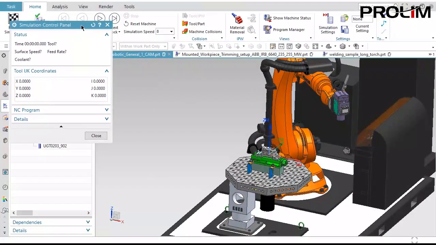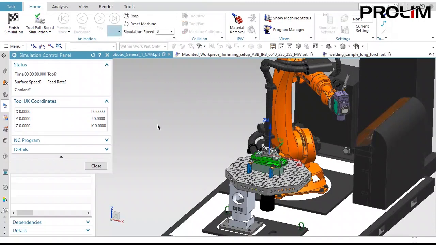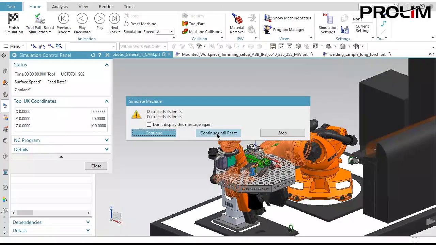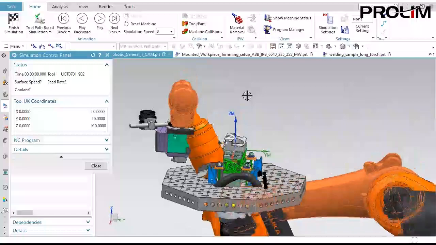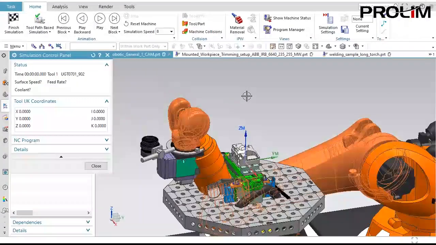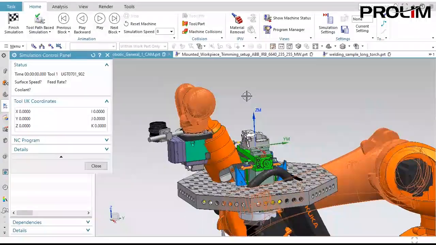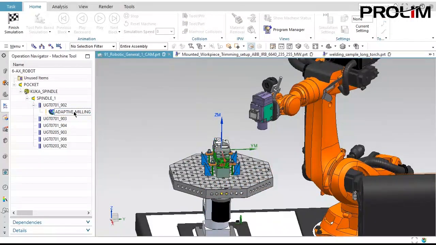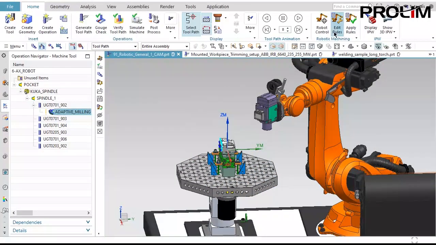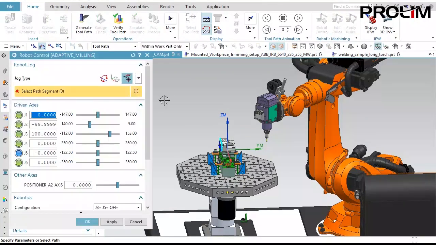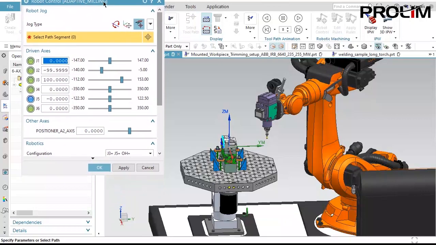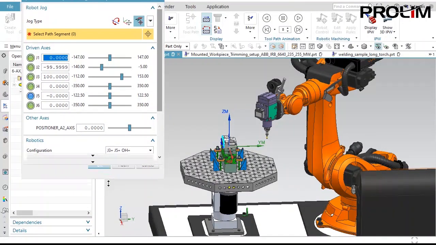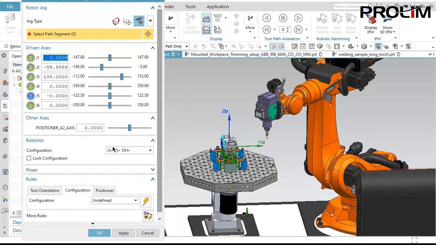In this case, I will go to the next step, and as we can see, we have some warnings because we have the robot in a completely wrong orientation and position. This can't be done using the robot this way. So to fix that, we have in CAM the robot control. In this case, we will have the ability to control all robot configuration, including the external axis and device.